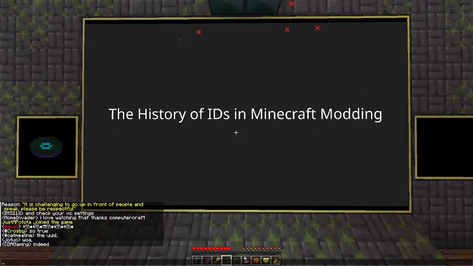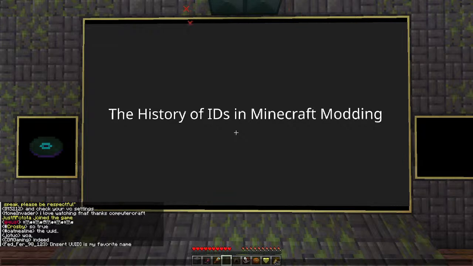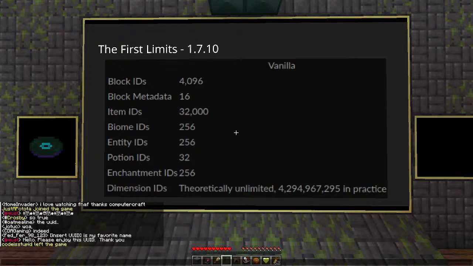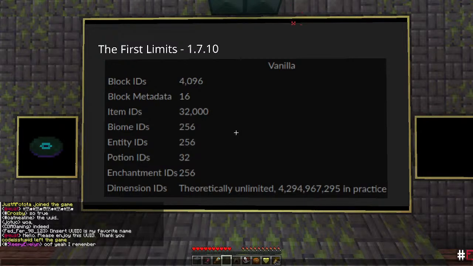So here's a brief history of mod IDs in Minecraft. Not mod IDs, generic, normal IDs. So this is an example from 1.7.10. Vanilla IDs used to have a limit to how many you could have. For example, block IDs had a limit of 4096, and blocks could only have 16 states. Also, entities, you can only have 256 of these.